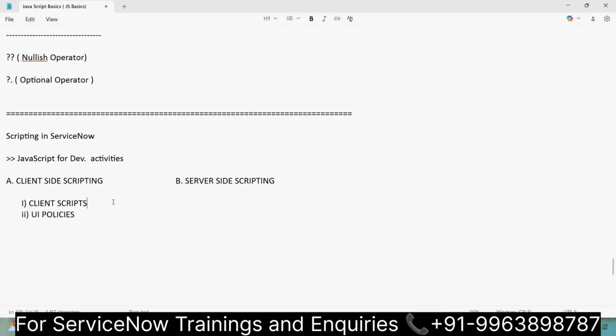And when we come towards server scripts, we have different types of scripts. We have business rules, we have something called script includes, and we have something called background scripts or BG scripts. Majorly we use BG scripts for that. And we have something called fix scripts. These are the examples of client side and server side scripting.